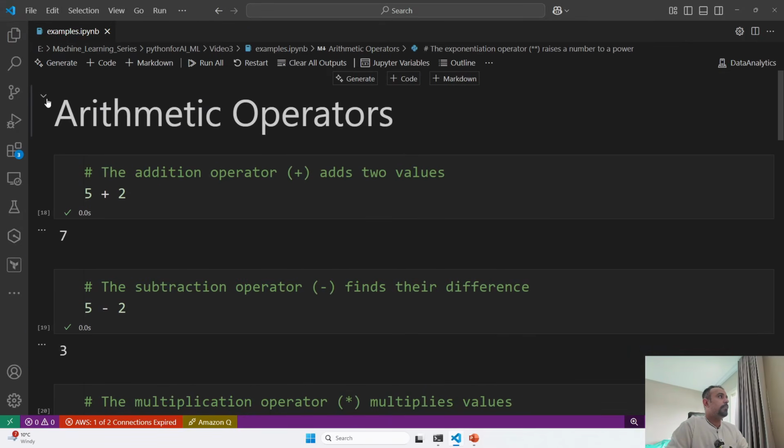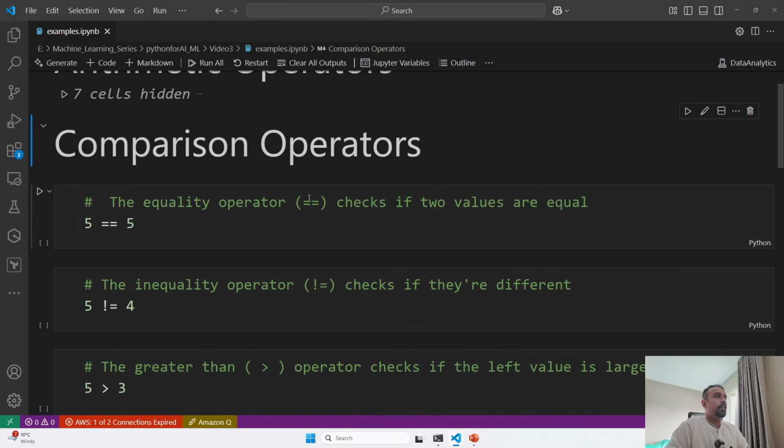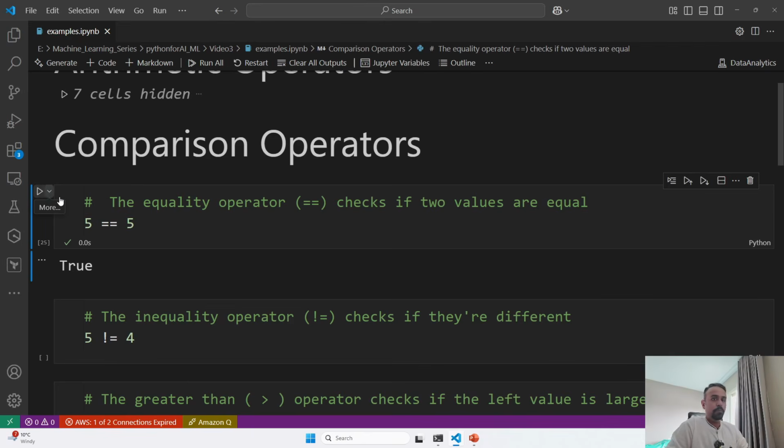So I will just go ahead and minimize this, and let's talk about comparison operators. The equality operator checks if the two values are equal. If 5 is equal to 5, it is going to return true, as we saw. If I say 5 is equal to 4, it is going to return false. That is how the equality operator works.